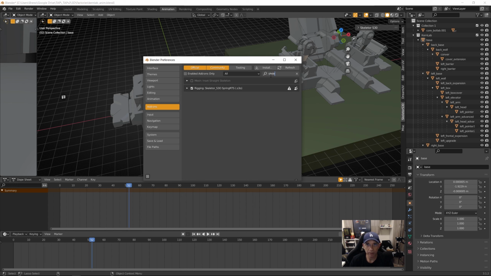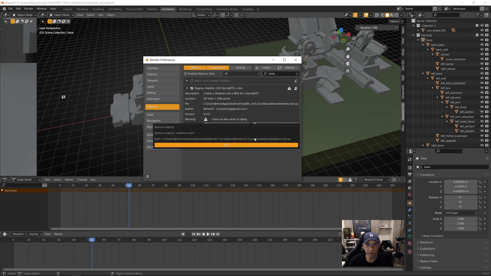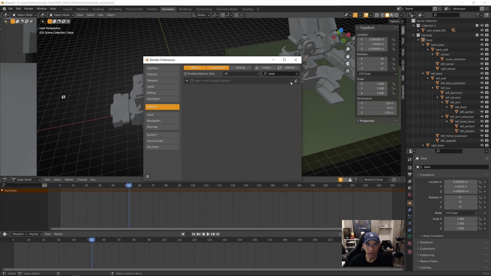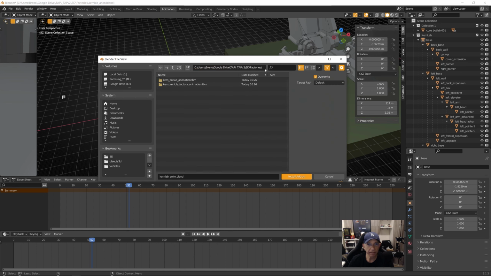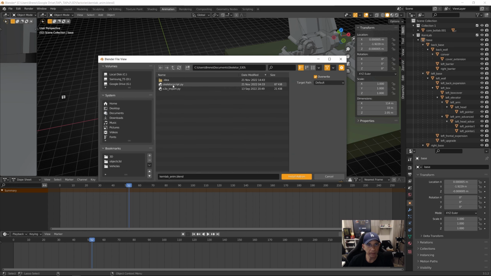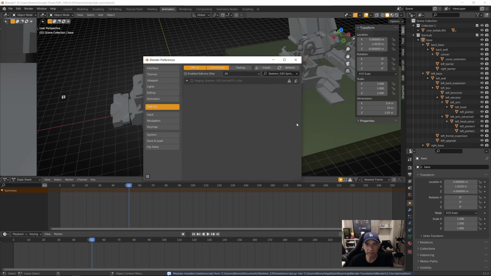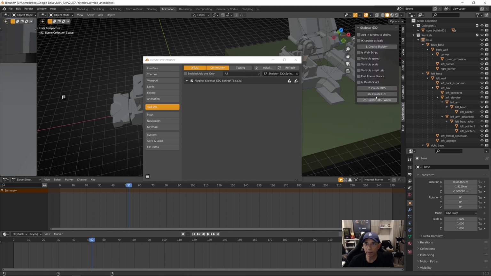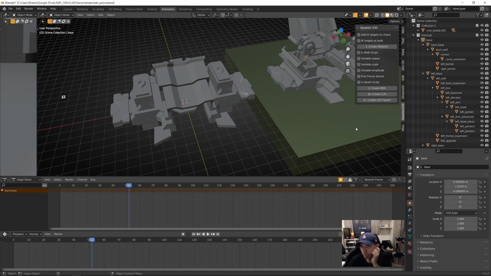But yeah, let me remove this and edit again just to make sure. So this is on documents, Skeletor S3O, Skeletor scripts, install, enabled, and okay, that's the right version now. So we're going to use this button.